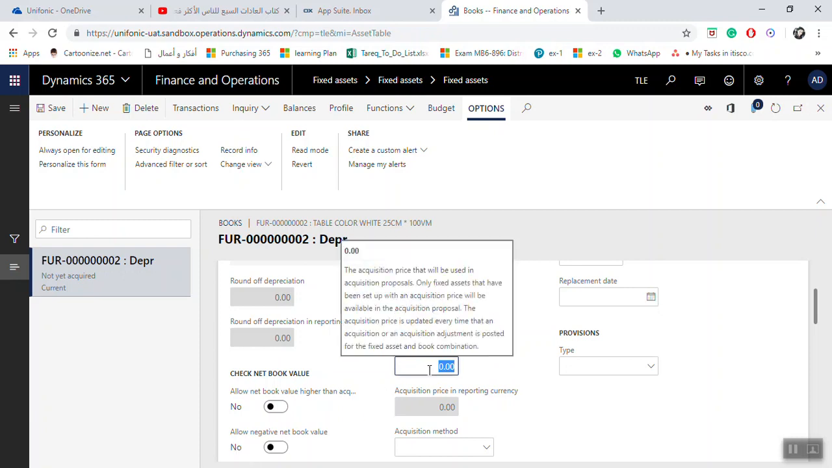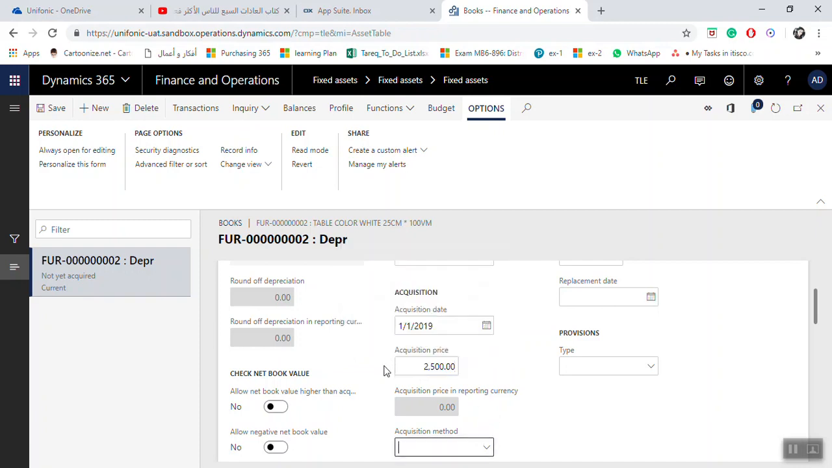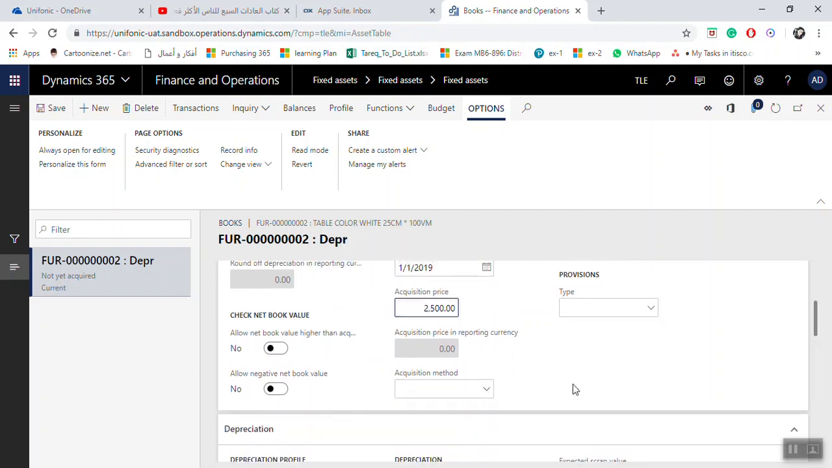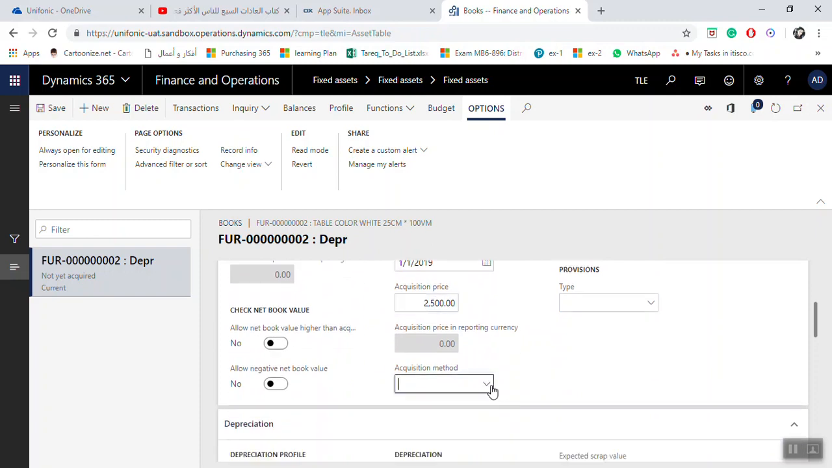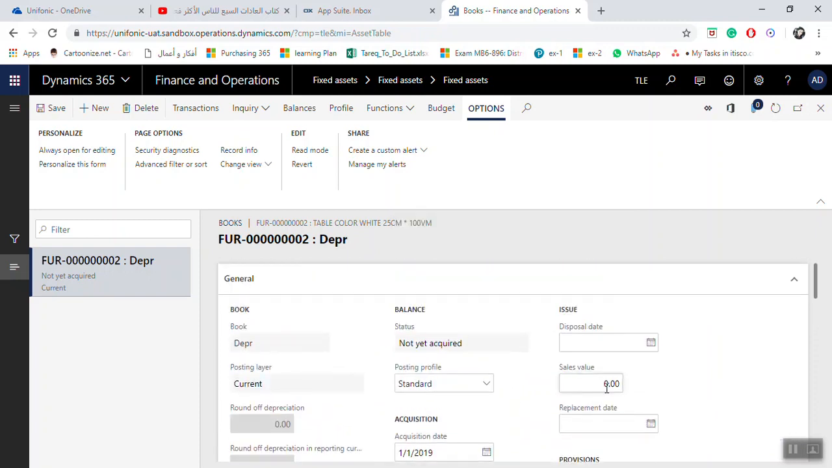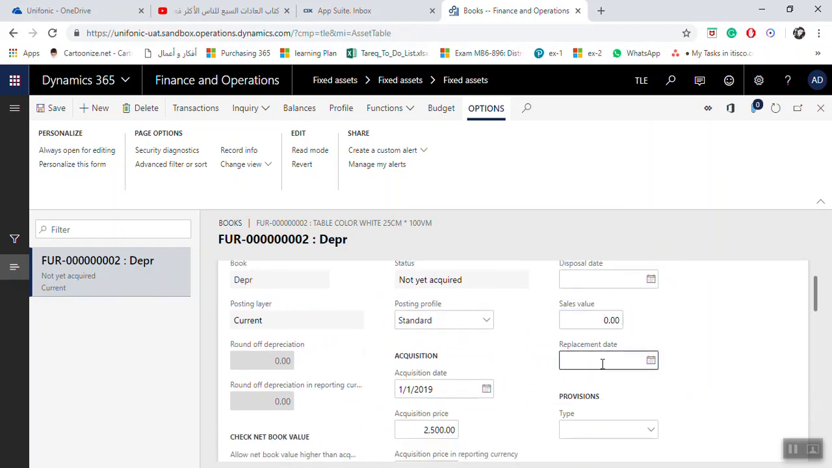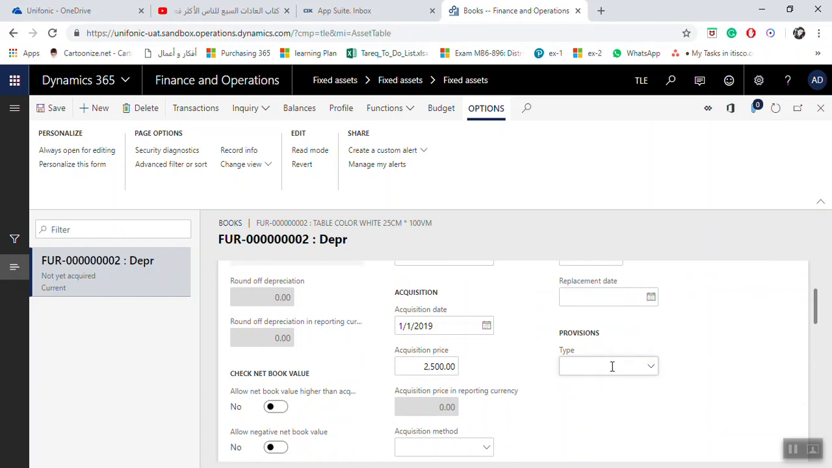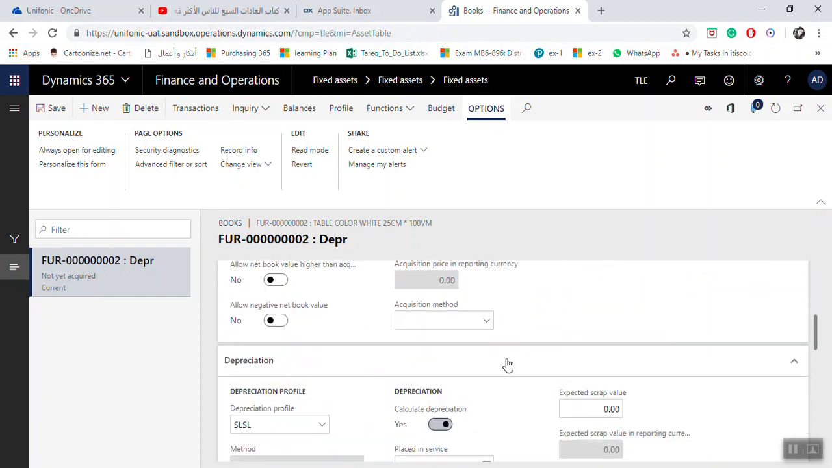For example, if you purchased 5 tables and you define 5 tables in one record, you have to put the accumulated value here. If you purchased one asset only, you have to put the asset value here, which will be used during acquisition and depreciation transactions. It's very important, as it will be used for all financial transactions for these fixed assets. If you define acquisition methods, you can select them. If you need to enter the disposal date, the expected sale value for the asset, the replacement date, or the provisions, you can, if you have multiple provisions and want to do this.